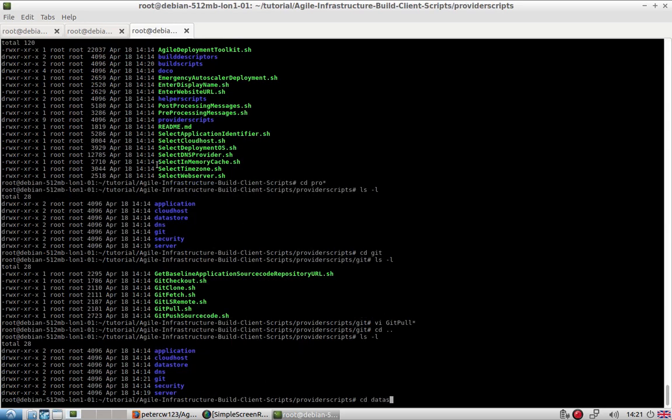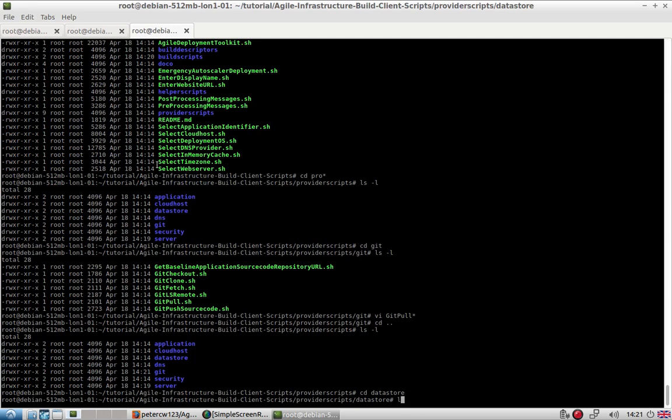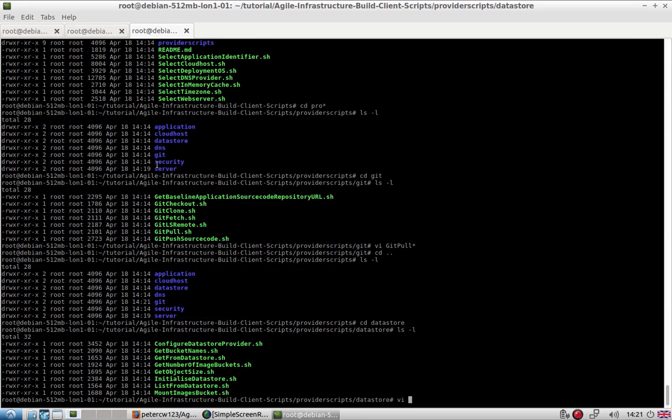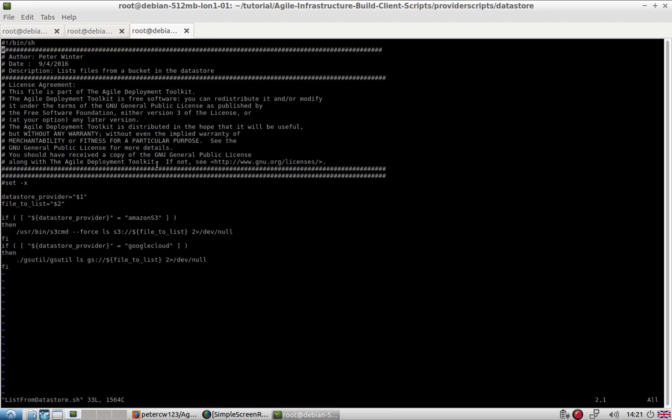Data stores. You can see there we have 2 different data stores at the moment, Amazon S3 and Google Cloud. We could support any number more of data store providers. It's just a matter of adding them in and so on.